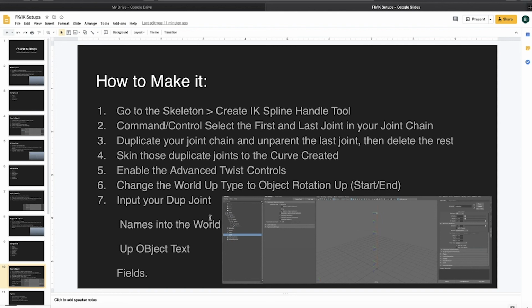Afterwards, you'll duplicate your entire joint chain, so the first joint in your chain, and you will unparent your final joint in your joint chain, and then delete the parents of the first joint chain. So by this point, you will only have the start and your end joint of your joint chain left. I just nicknamed them start and end for this example. It just made things a bit easier. Then you'll want to skin those two joints to the curve you created, and if you move them around, you would end up getting some proper deformations in the spine.